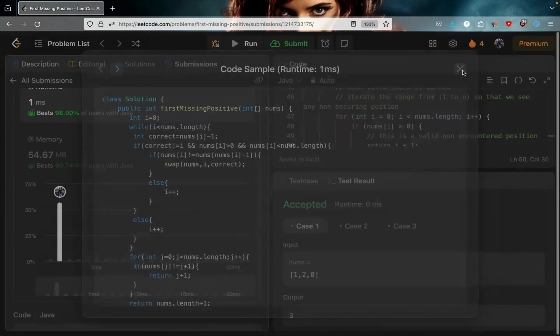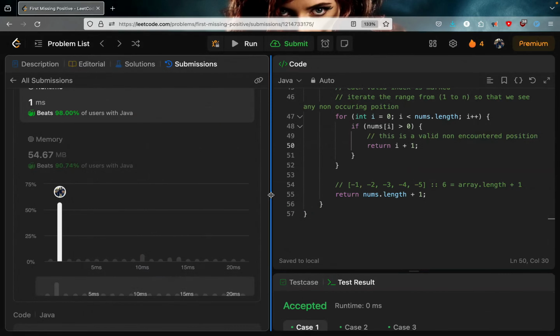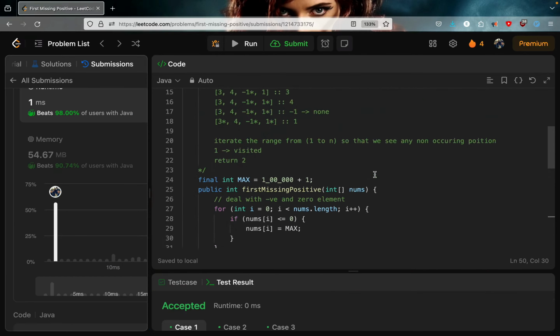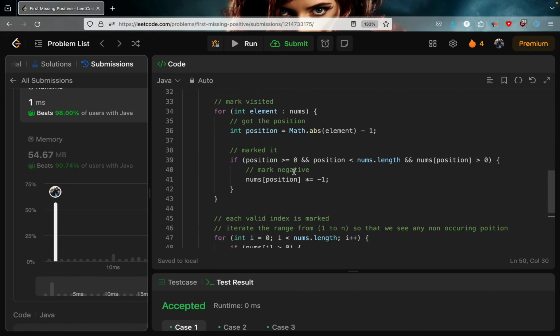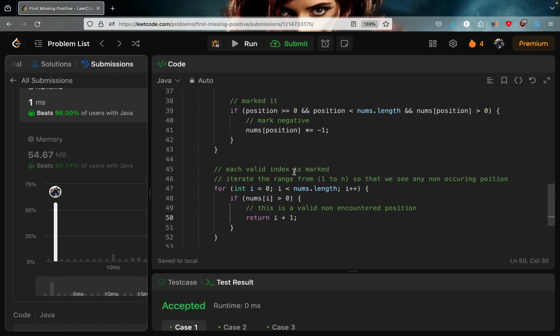I personally find marking an array and using the internal array as a map or as a frequency or a visit table much more interesting. That's the reason I have gone ahead with this. Your option can differ from mine.